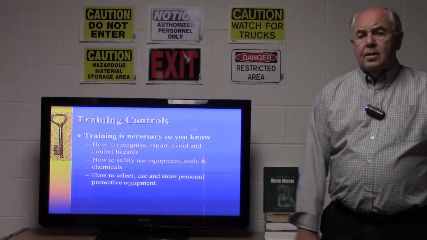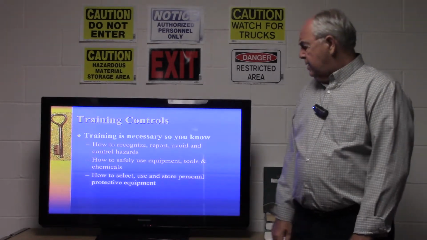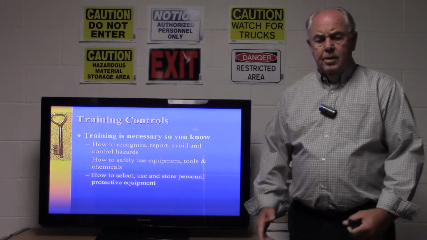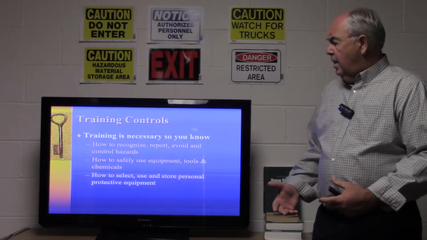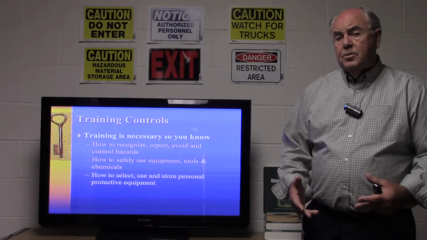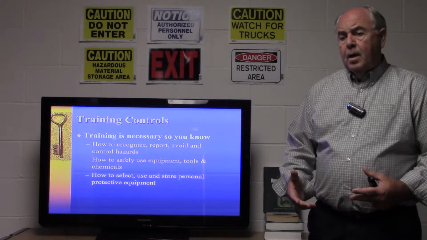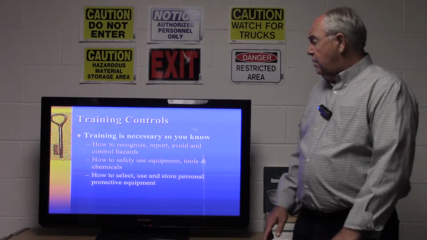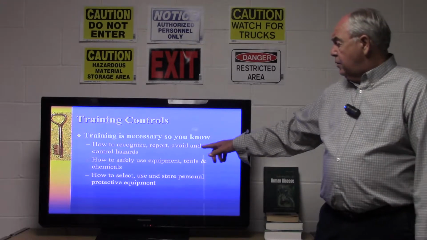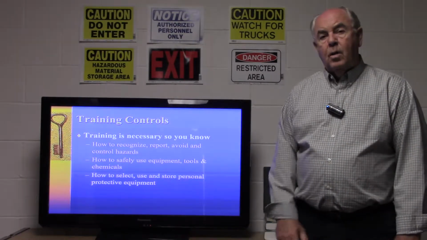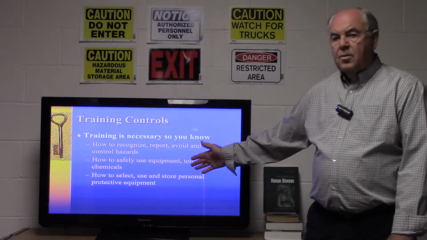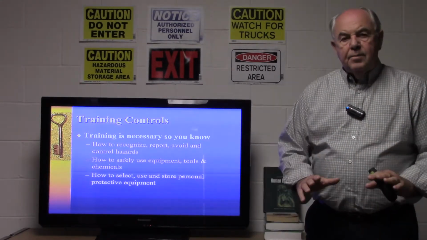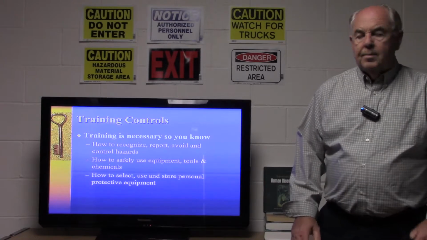Then we have training controls. Training is necessary so that your employees, your management, even your upper management has a good idea of what procedures need to be in place, what are the do's and don'ts, so to speak, how to recognize, report, avoid, and control hazards. I'll tell you, if we could get companies to do these 3 items right here, 80% of your safety program would be in place.